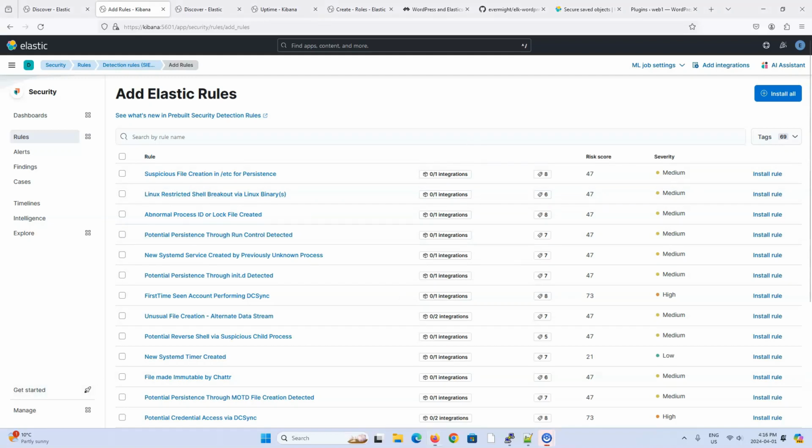So that's basically all there is for setting up alerts. In the next episode, we'll try to get these alerts into our email by using Logstash.